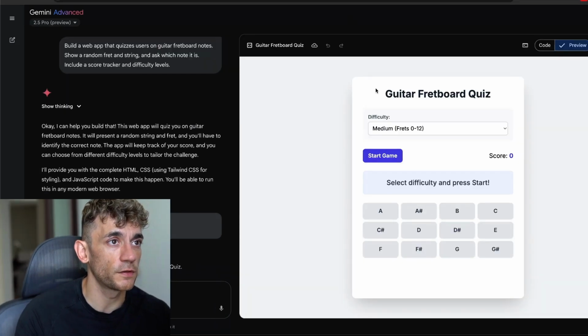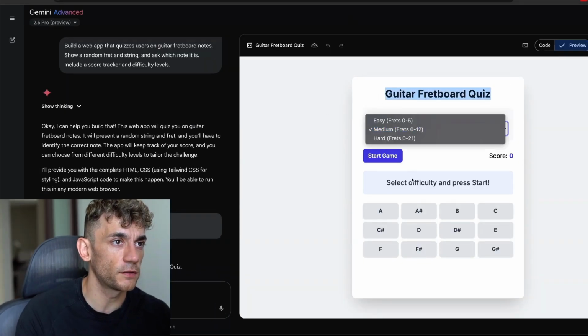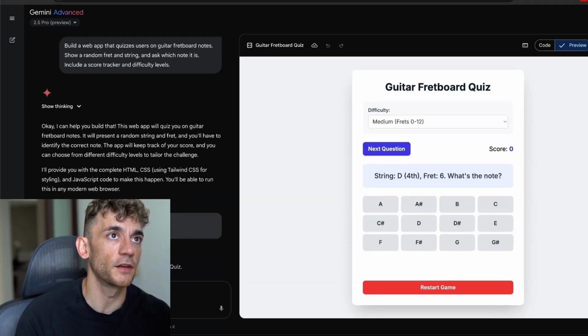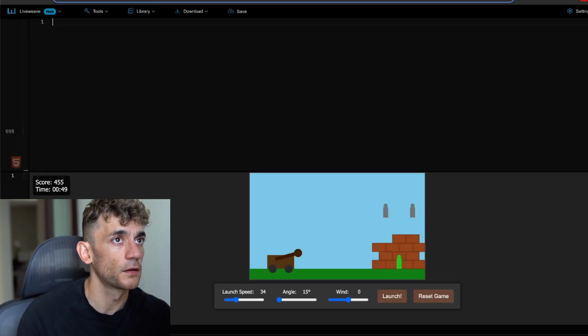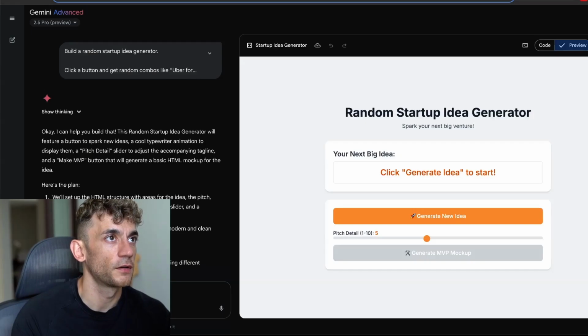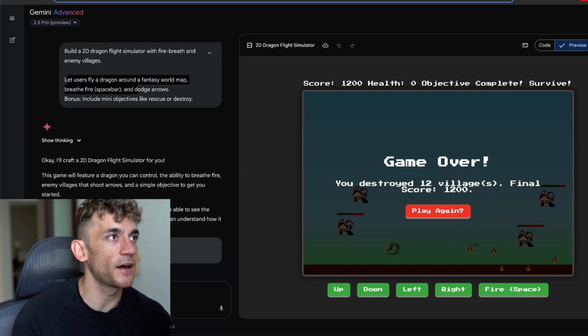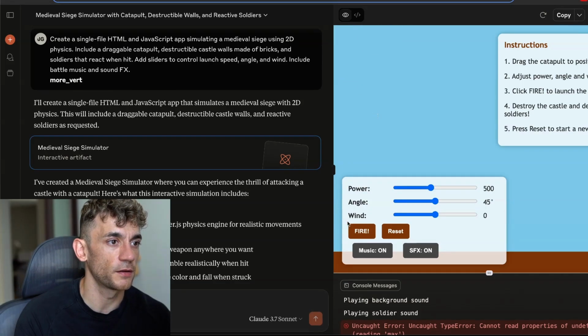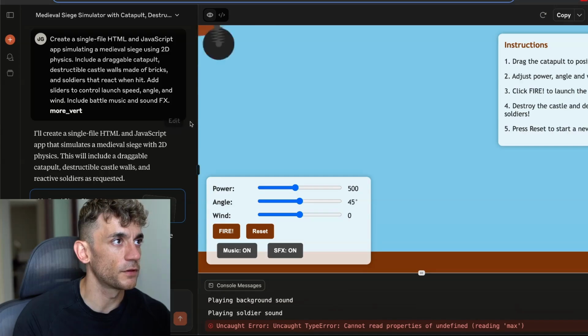Here's another example. So this is the guitar fretboard quiz. And then it will ask you, okay, what are the notes, etc. Really good for learning the guitar. So yeah, anything that you want to build. Now, you're not just limited to, for example, building out. Look at this. This is the output from Claude. Look how bad that is compared to the output that we got previously from Gemini, right? It's just nowhere near as good. It's really buggy.